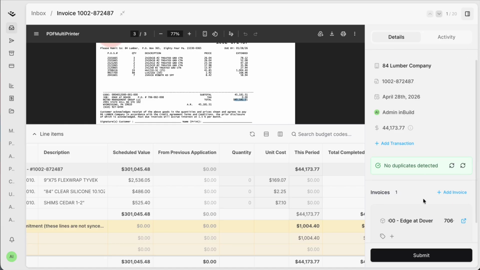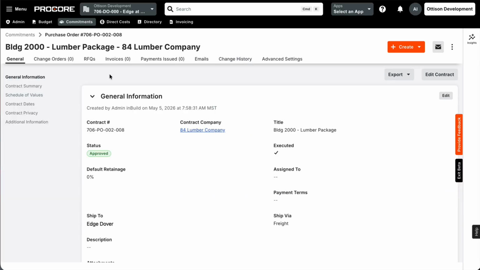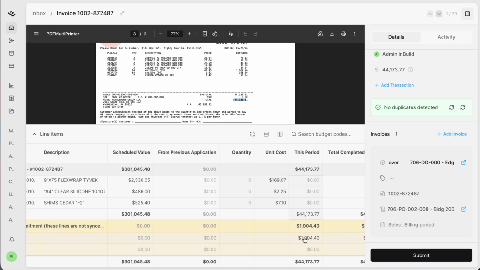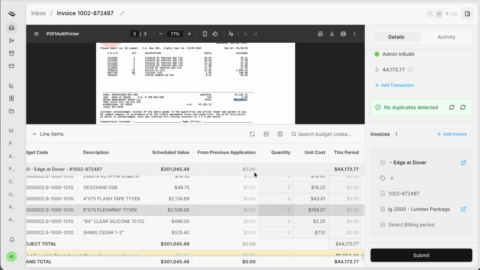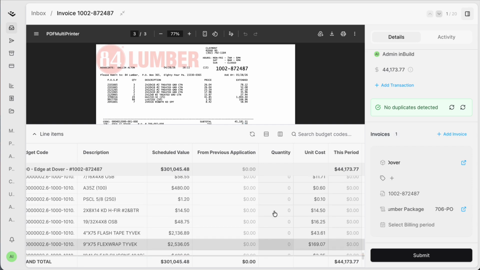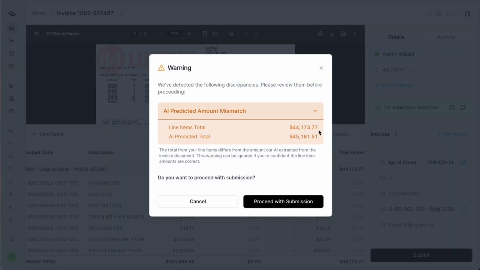So typically you can jump directly into the Procore commitment and you can create a commitment change order right within the system. When that change order is created, that change order will flow back into inBuild and you can post the missing line items. So once everything is reviewed and tied out, you can go ahead and submit this into the system.